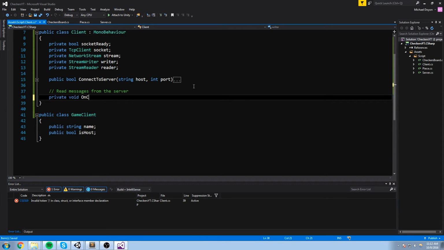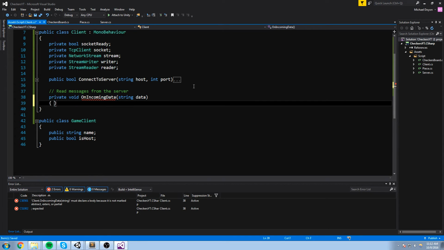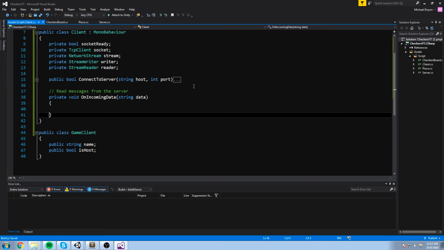So private void on incoming data, and this time we don't want to get a server client, we only want to get the data. The reason is quite simple. Only one person can send you a message, so you don't really need a definition of who is the person that sends you a message. The only person that can communicate with your client is the server itself. Even if it's like player 1 sending a message to player 2, it still goes through the server, and there's no direct communication between those two. It really goes through the server and then goes to the targeted player.